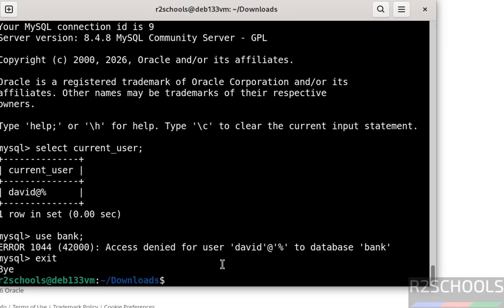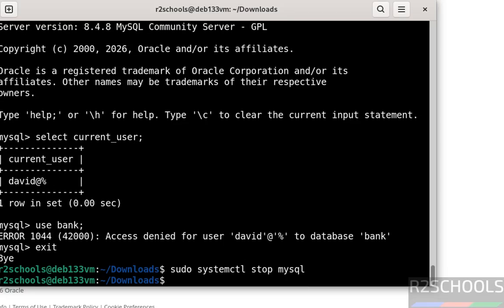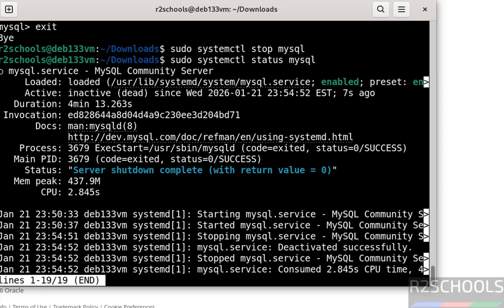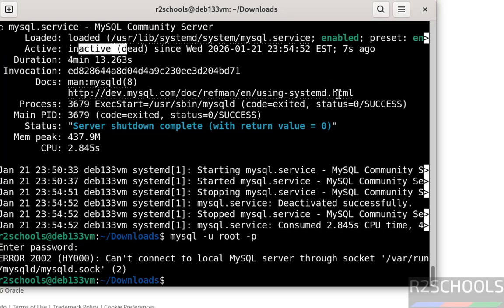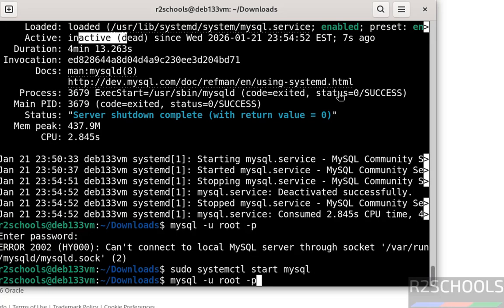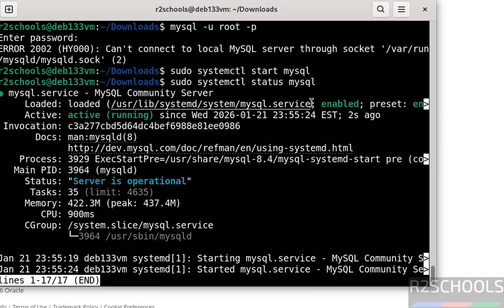Exit. Now we'll see how to stop, start and restart MySQL server 8.4.8 on Debian Linux. sudo systemctl stop mysql. Now verify the status. sudo systemctl status mysql. See, MySQL service is inactive. We stopped it 7 seconds ago. We can also verify by trying to connect to MySQL server. See, we are unable to connect. So start it again. sudo systemctl start mysql. Verify the status. See, MySQL service started 2 seconds ago.